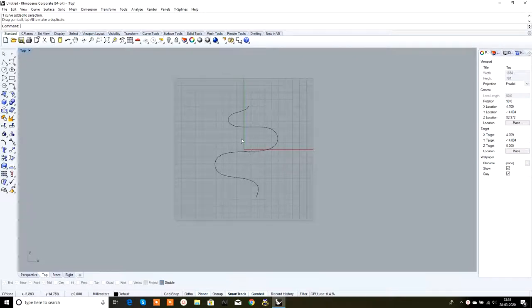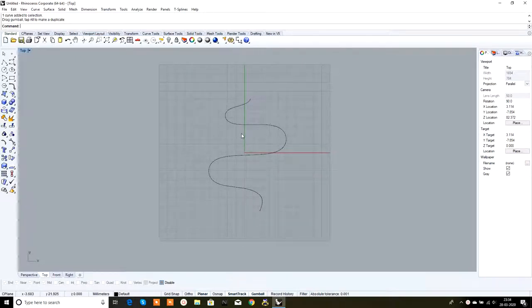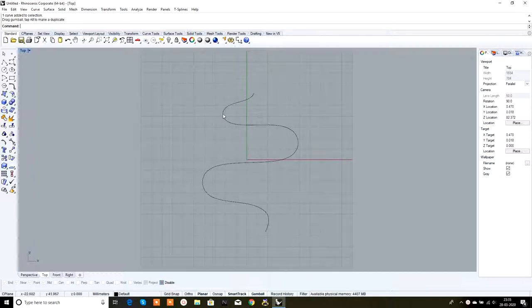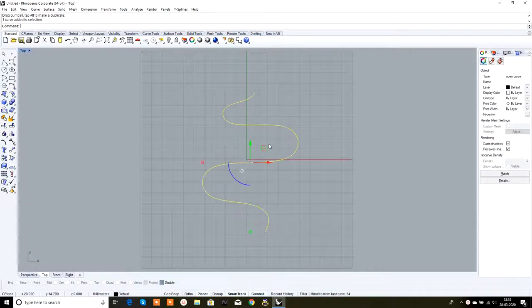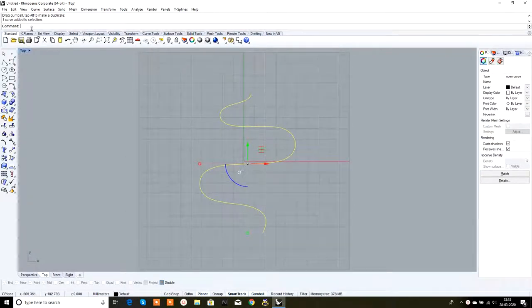This is a video tutorial for offset curve and sweep 2. So I have drawn this curve and I want to convert it into a surface. So first of all, I will need an offset or a parallel curve with a desired measurement or a desired distance. So first of all, I will select this curve, and now in the command box I will type offset.